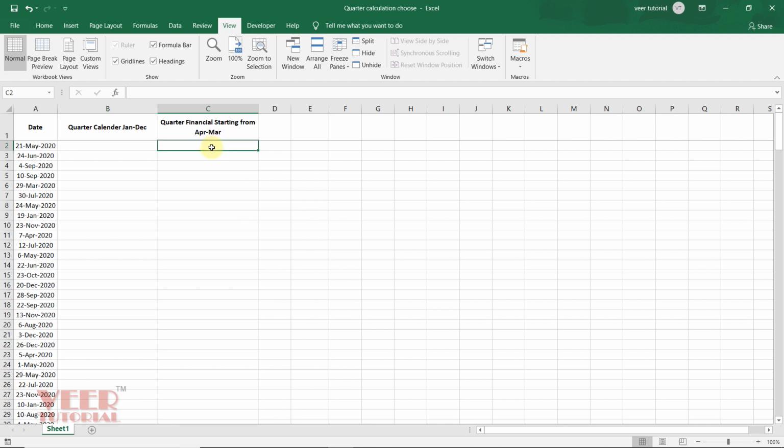But we need to also calculate the quarter based on the financial year starting from April and ending in March. April, May, June would be the first quarter. July, August, September would be the second quarter, like this. So this is our task.